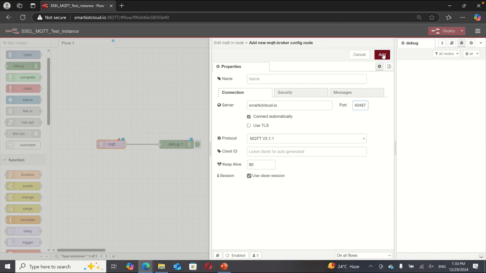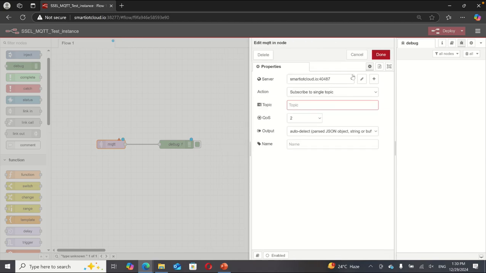So your server will always be Smart IoT Cloud and port number this, and you add it and you come here. Here you can select it, and then you want to give a topic. Topics are very important in MQTT, because you either publish data to a topic or get data from a topic. So for example, when your Raspberry Pi sends the data, it will send the data to a topic, and you need to define here which topic it will send data to.